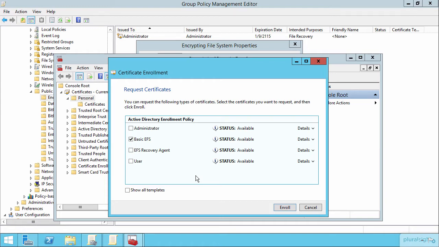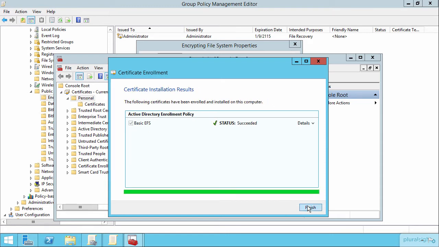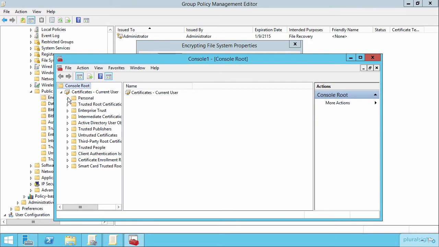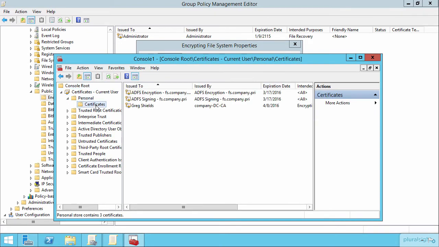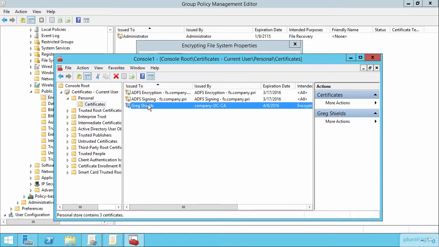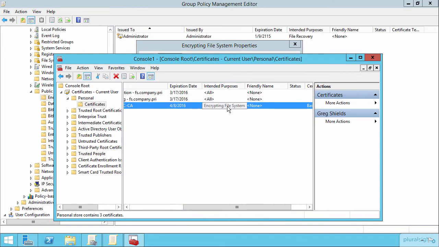Now, if I were to enroll for this basic EFS certificate using the Active Directory Enrollment Policy, I've gone ahead and enrolled for it there. You'll see now that under my Personal store, in the Certificates subfolder, there is in fact a certificate for the Greg Shields user, my actual account, that has been configured for the Encrypting File System intended purpose. All this says is that I can now go about encrypting files and later decrypting them using this certificate. As long as I possess the certificate at the correct location under Current User, I can go through all the steps necessary to encrypt and decrypt files without resorting to a self-signed certificate that is in no way managed.